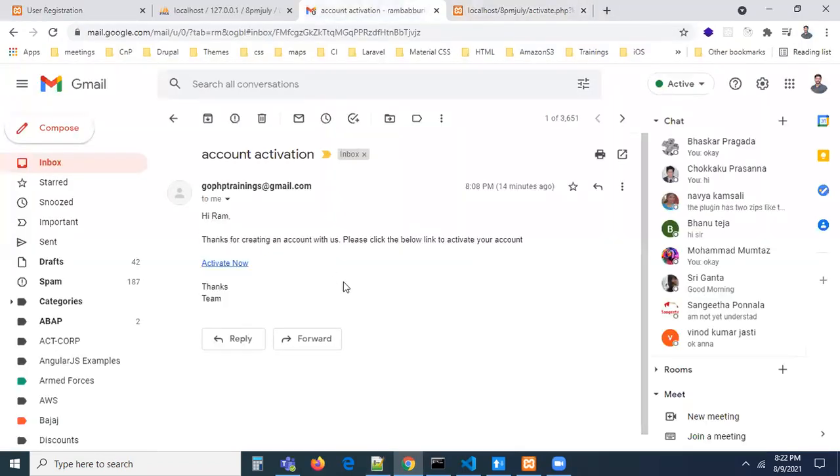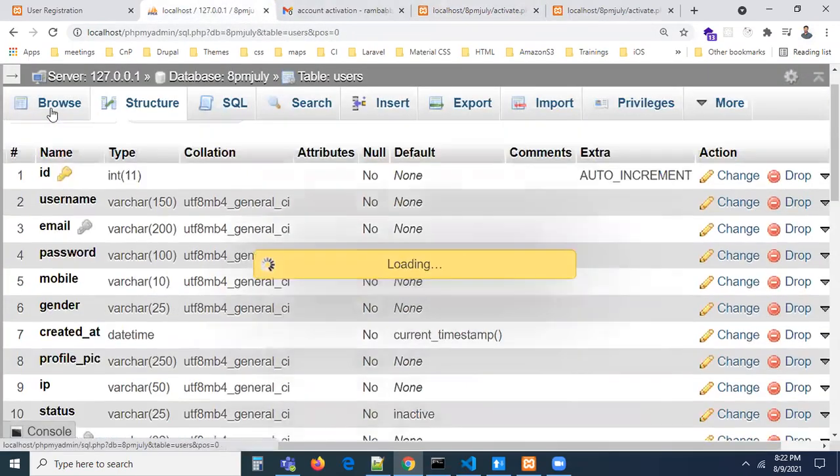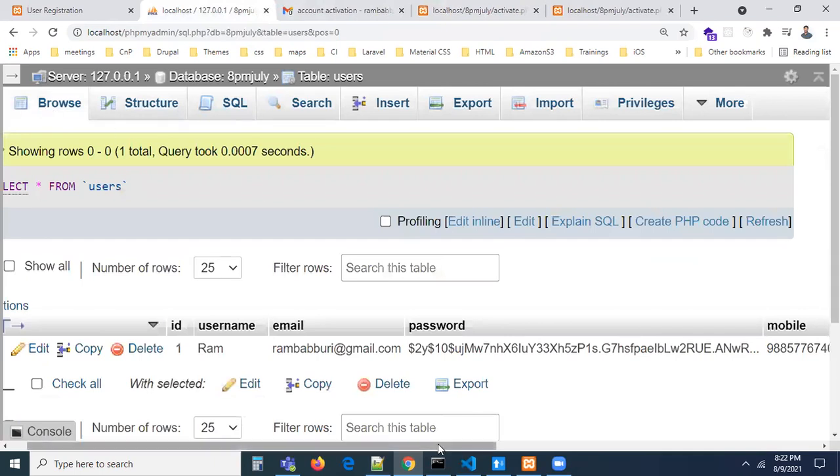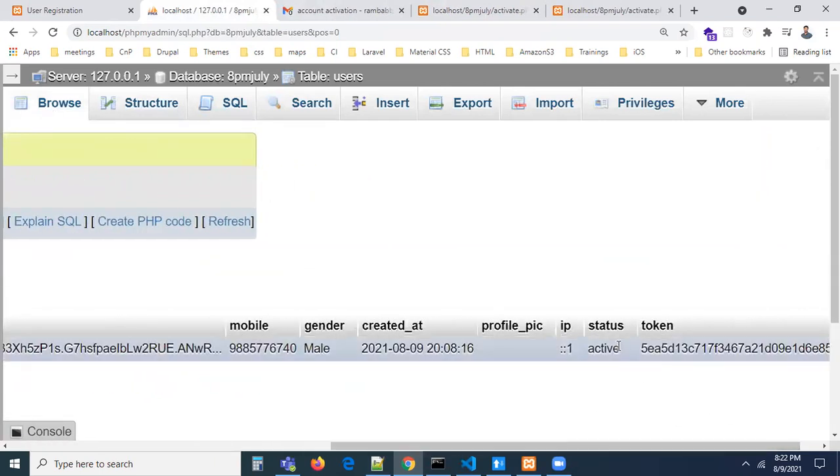Now you can see I'm going to my mail body. Here I'm clicking this link. You went there. What is the message I'm getting? Account activated successfully. Please log in. Go to the database, just browse this. What is the initial status of you? Inactive. Now you can see the status is active.